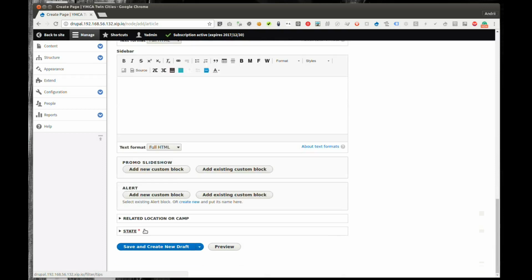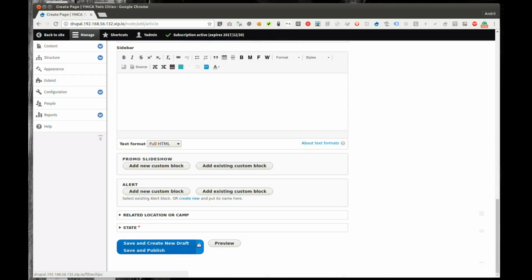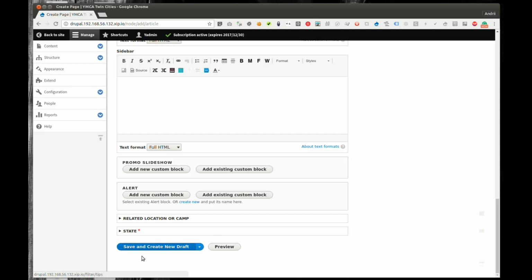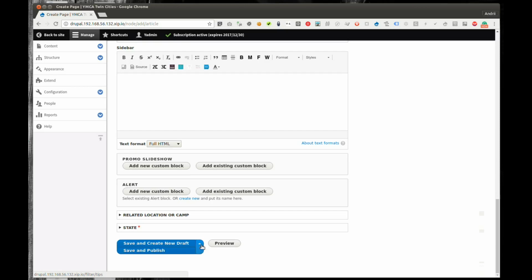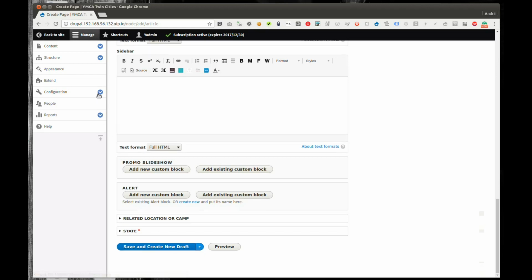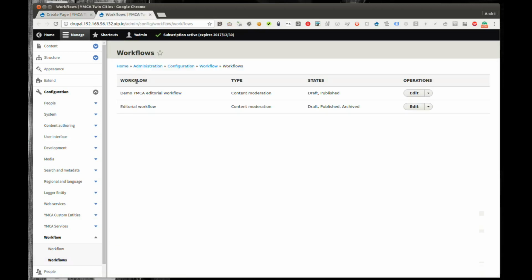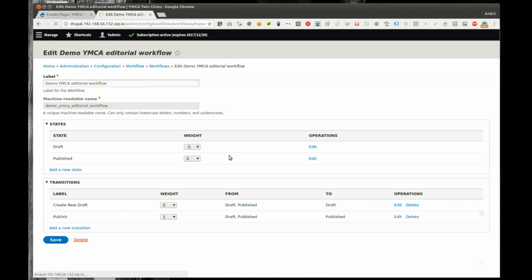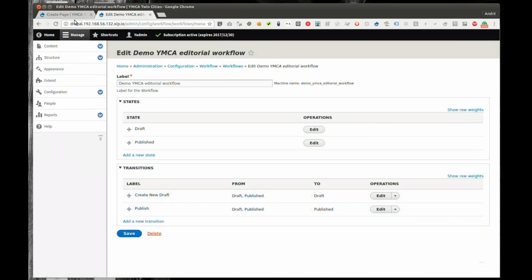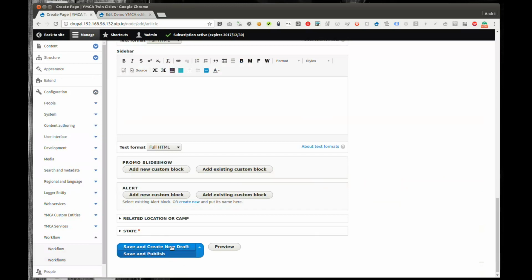And here down below you should see that the default save button has changed to a drop down, and in this drop down you see two different transitions, like publish and create new draft. These transitions are enabled in our demo content moderation workflow. Create new draft and publish transitions are enabled here.